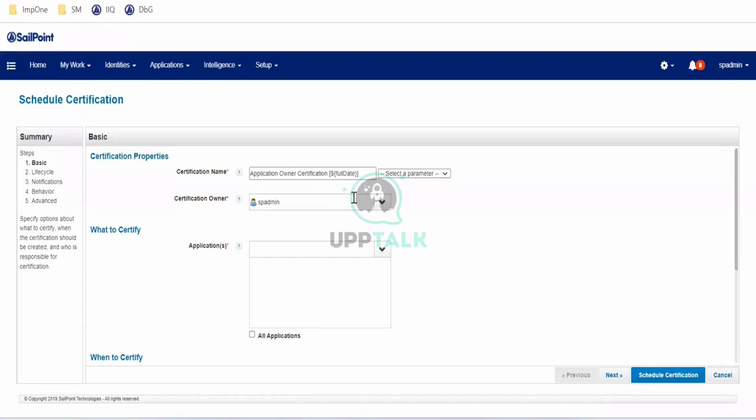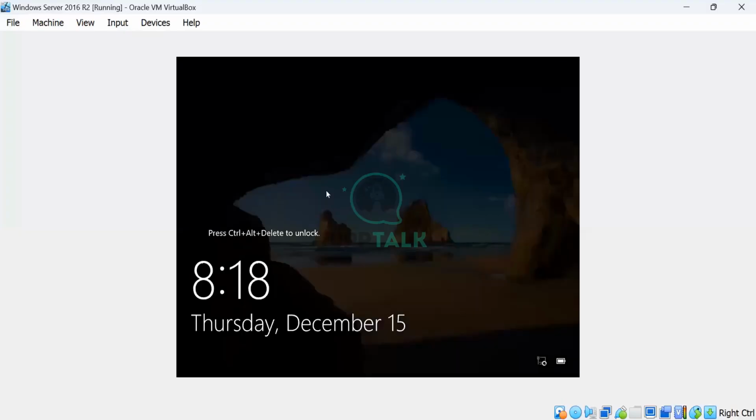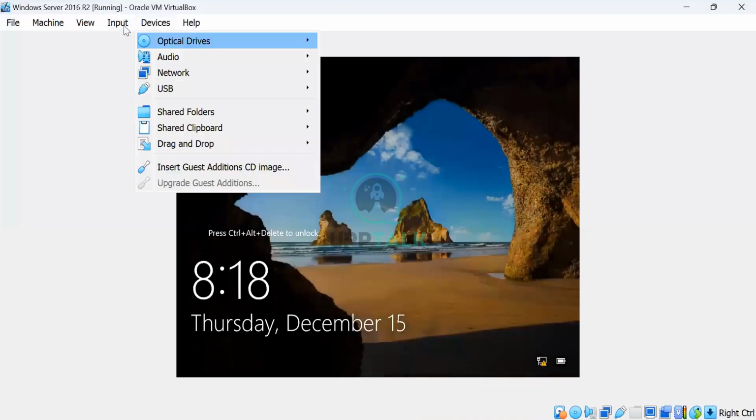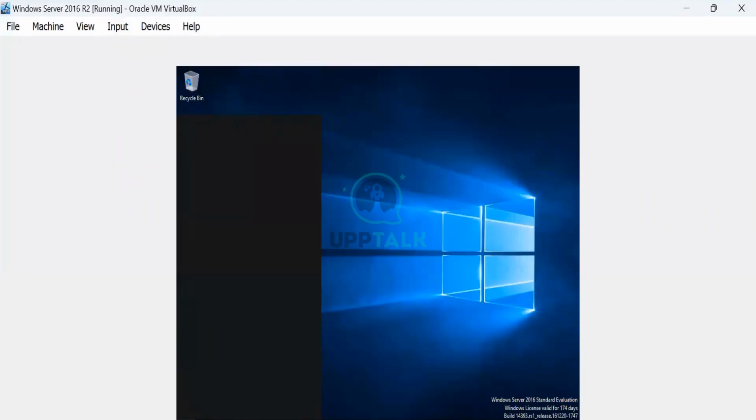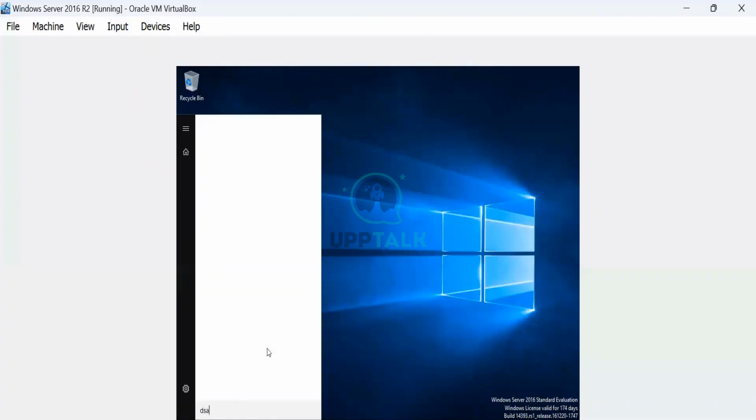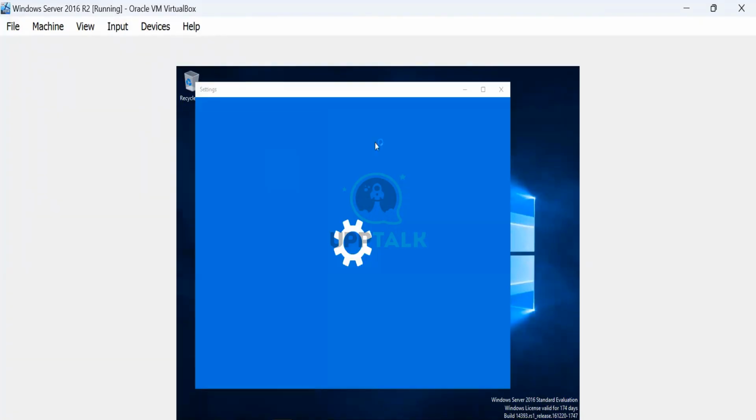I have opened one application certification. I need to validate for one application. Let's say Active Directory. Quickly, I'll show. Meanwhile, let me open Active Directory as well. This is Active Directory. No, this is the Windows Server where I have installed Active Directory.